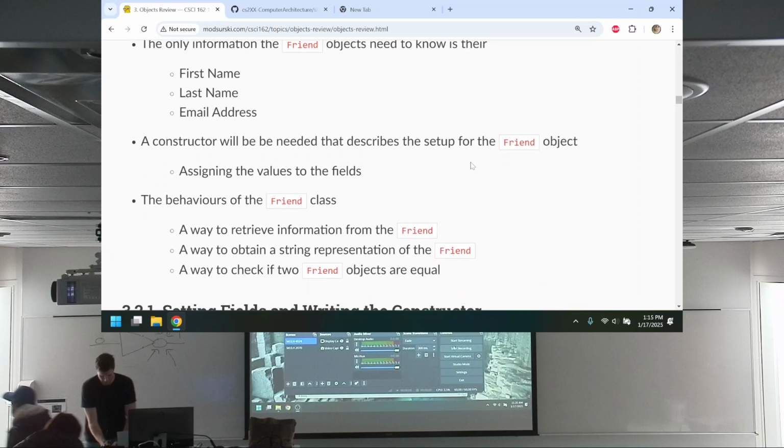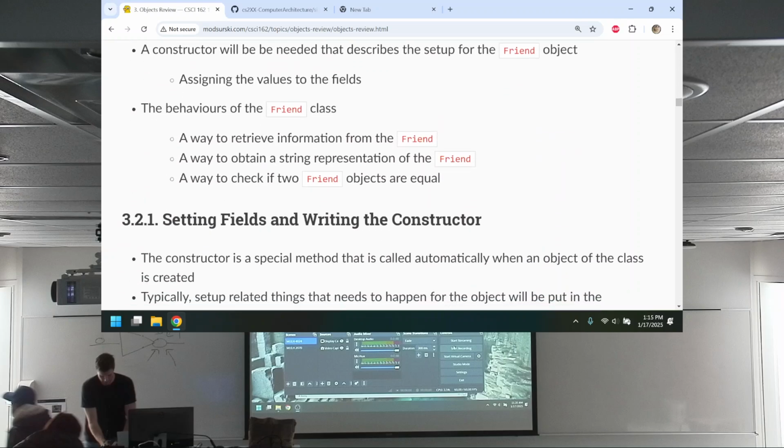And yeah, we're going to assign these values to the fields. The behavior of the friend, we're going to be keeping it really simple. A way to retrieve information from the friend, a way to obtain a string representation of a friend, and a way to check if two friend objects are equal. This is pretty common stuff. If it seems like another one of these silly examples, this type of object is very common. So, you know, we get a lot of examples, a lot of experience with it.